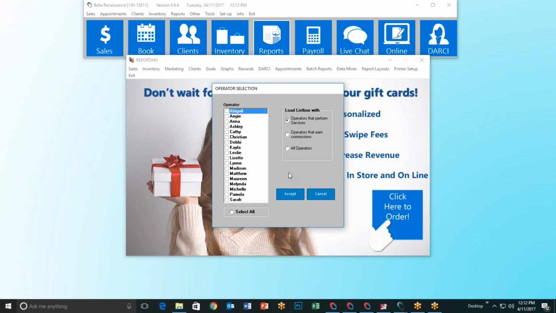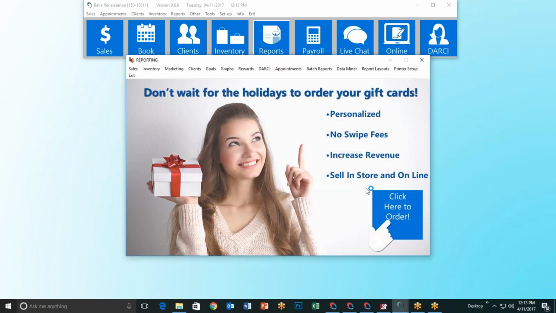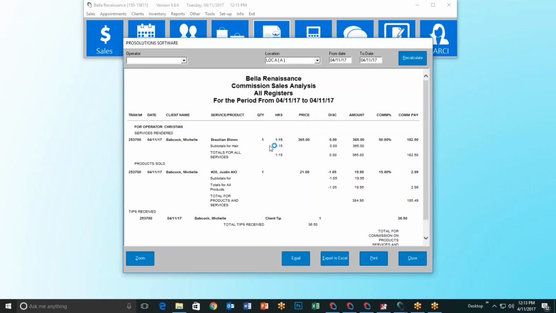All right, so now I'm going to choose Christian. I could choose everybody or a group of people, but I'm going to choose Christian. And then I'm going to select accept. And I get to put in any date range I want. I'm going to choose today and view report and accept. This report is going to show me everything that he did for whatever that date range is. So I've got my commission sales analysis, all registers for the period of 4/11/17 to 4/11/17 for operator Christian.